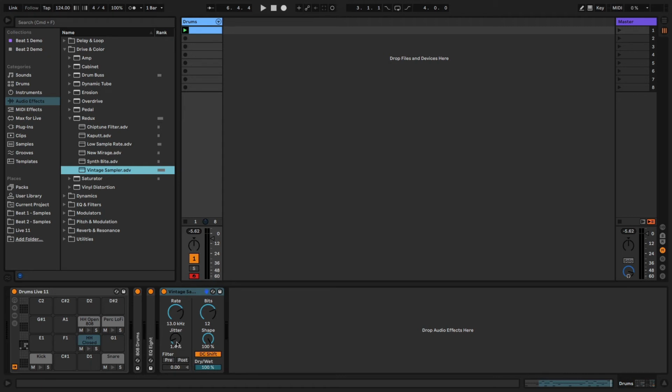For the sample rate, we have jitter for adding more noise. We also have a pre and post filter. And for bit depth, there's a shape control for adjusting the fidelity when you reduce the bit depth, and the DC shift changes the quantization distortion. Okay, I'll go ahead and lower this to about 40% so it's only partially affecting the signal.